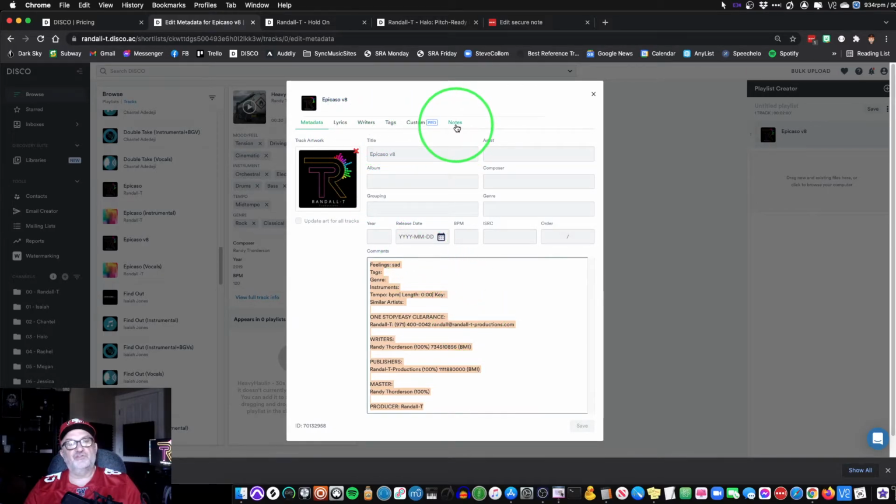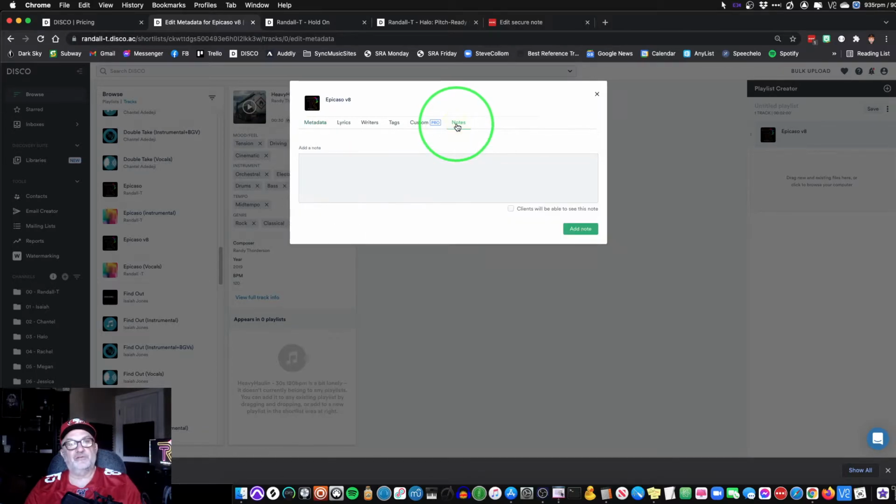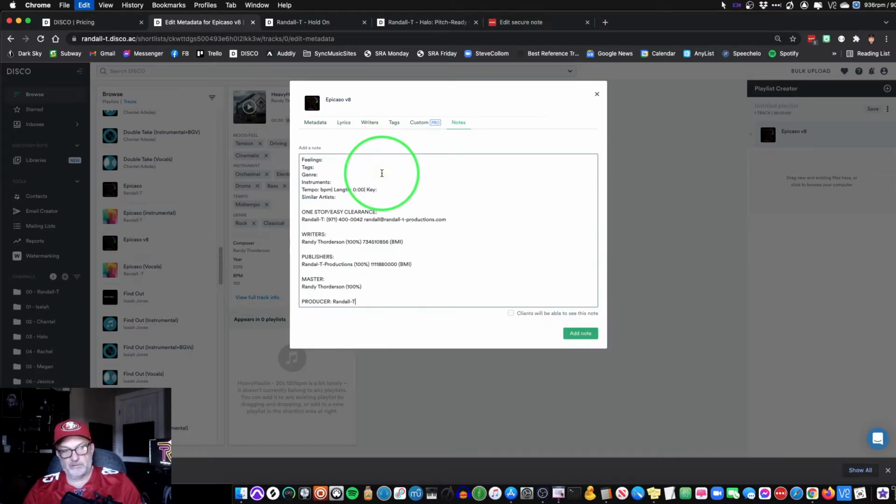This is interesting because just in the last few weeks, this has changed. It used to be called comments. So this said comments, and then this said comments as well, but they've changed it to notes, which I think helps lower the confusion. So we come into here, click into here, and do that same paste.